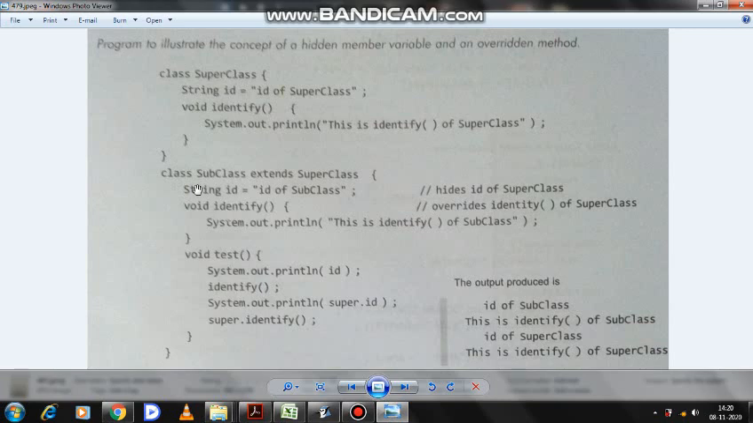Now the main thing happens when we go to the test. The first line written is System.out.println(id). Now which id is referred, and why? When I am writing simple id, the id of the subclass is referred, and that is getting printed. But in this line, when I am using super.id, that means the id of the superclass is being referred and it is printing the id of the superclass.